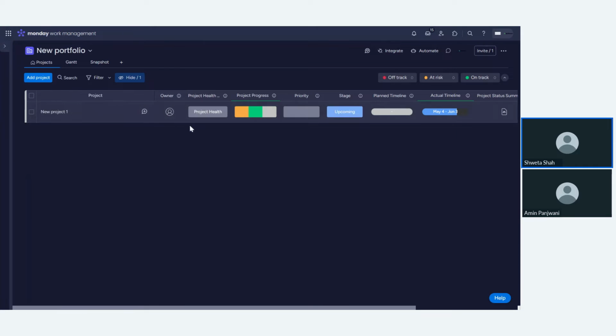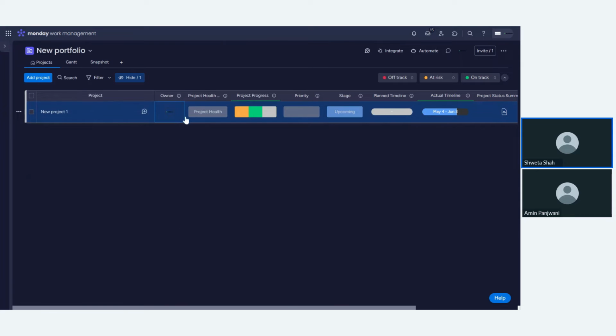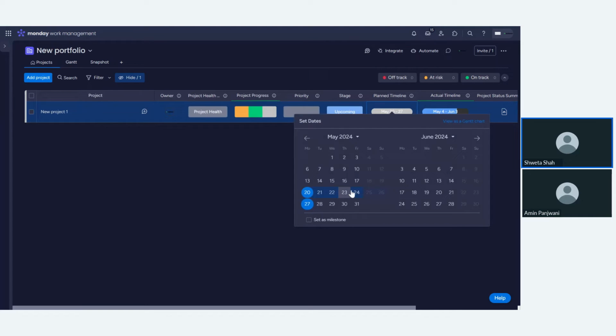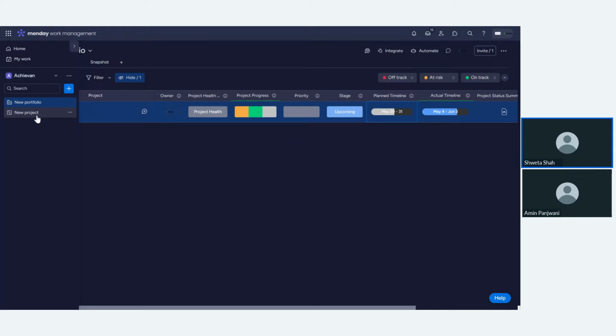So as soon as the project is created, I assign a project manager, then I also assign the timeline, right? And then actual timeline will be rolling up from the board. Now I'm going to the board, okay?